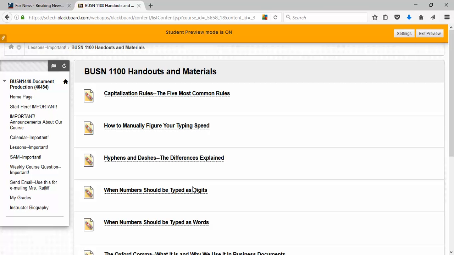So, to sum all that up, just remember, before you start any of the weekly assignments in this course, complete everything in the Start Here Important folder.